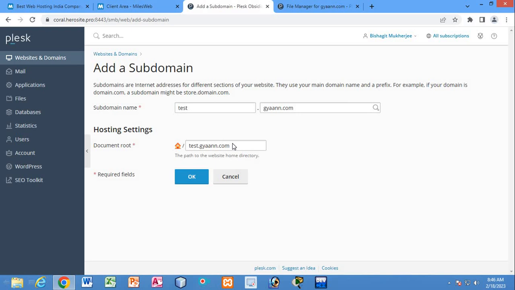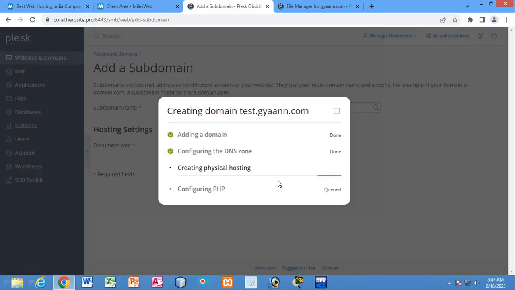As I told you, I am using the subdomain. That is why under this domain, test dot will be added. So test dot is the subdomain and this portion is the domain. gYAAN.com is my domain, and test is the name added under the domain. So the full URL will be test.gYAAN.com. This is the subdomain. Now I'll click OK. It will take a little bit of time to create and configure this subdomain.